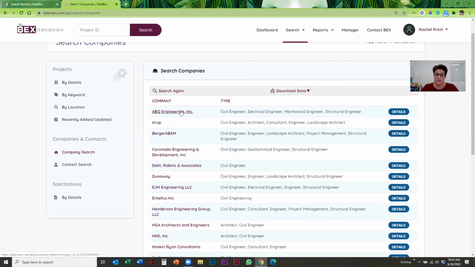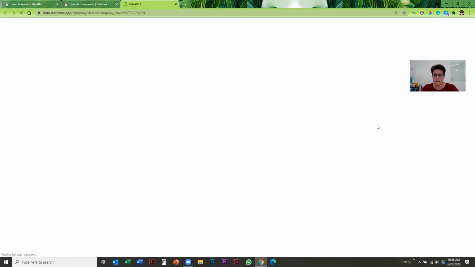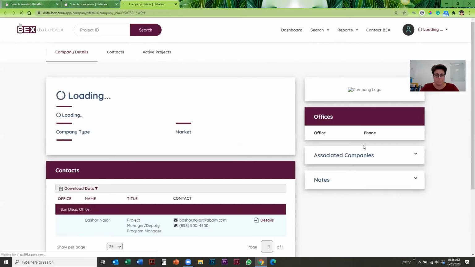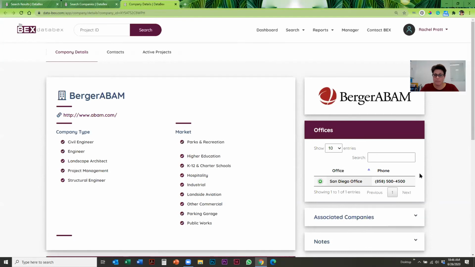This will take me to the company profile, and this will also take me to the company profile. I can download this information, which might be useful, except it does not give you any addresses because there are multiple offices, and then it starts to become duplicated and gets messy. Let's do, I don't even know, Burger ABAM. I don't even think I'm saying that right. Burger ABAM. There we go.